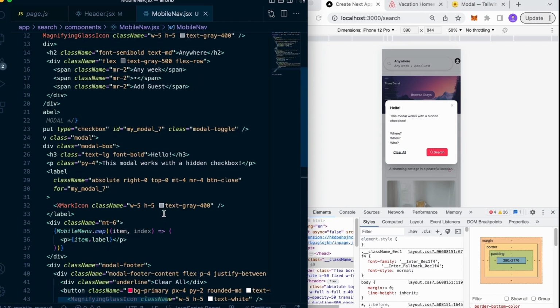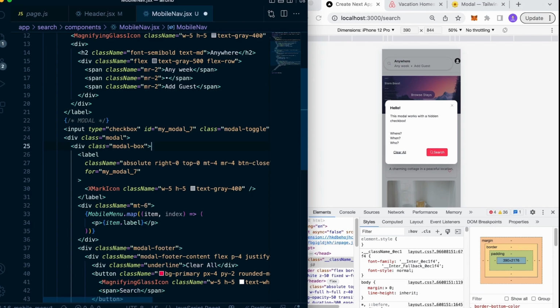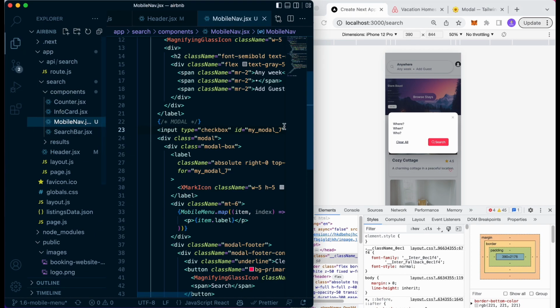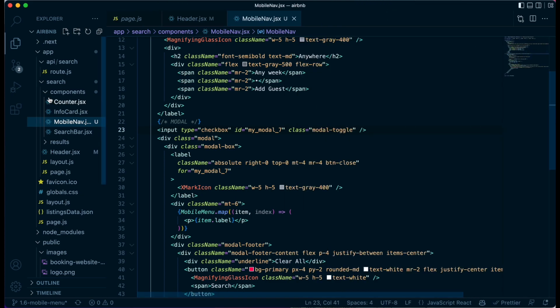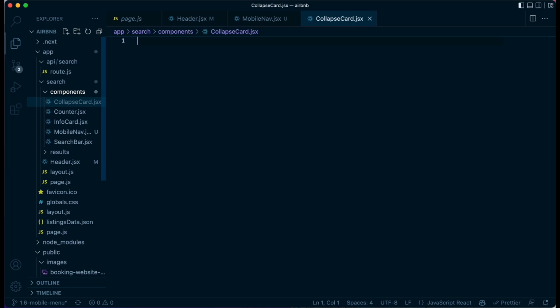I will also remove this header and extra paragraph that was just from the sample code from their documentation. And for the collapse card, we are going to go to components, create new file, name it collapse card. And this would be a reusable card that's gonna take in children that would go inside when the card, or accordion, is expanded. We can also say is current, because we can only have one card expanded at a time, and a title.